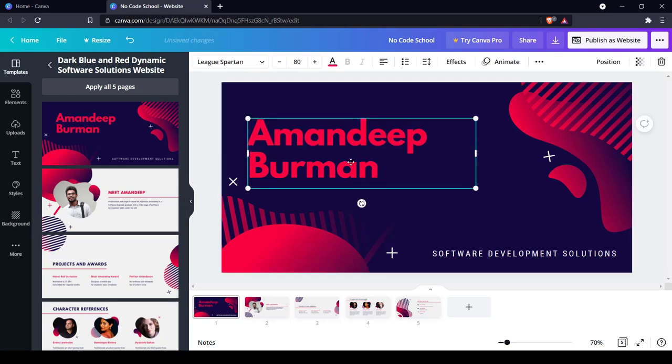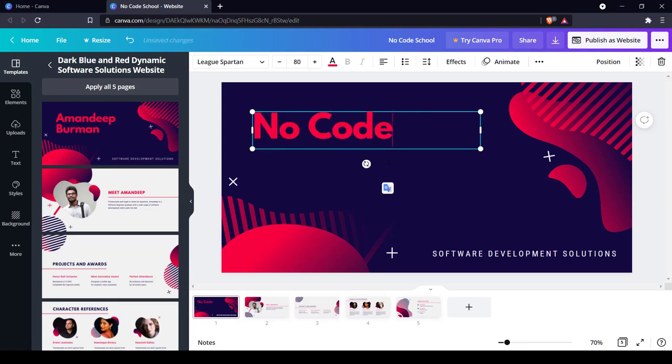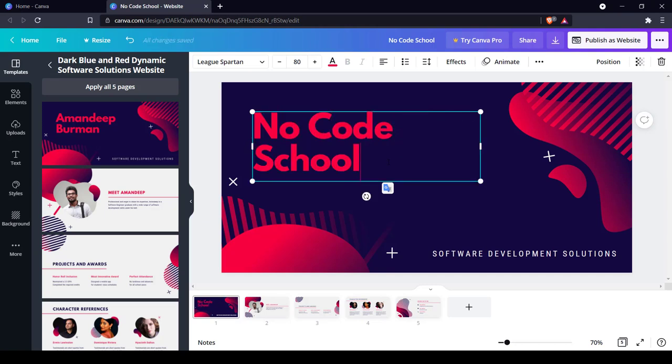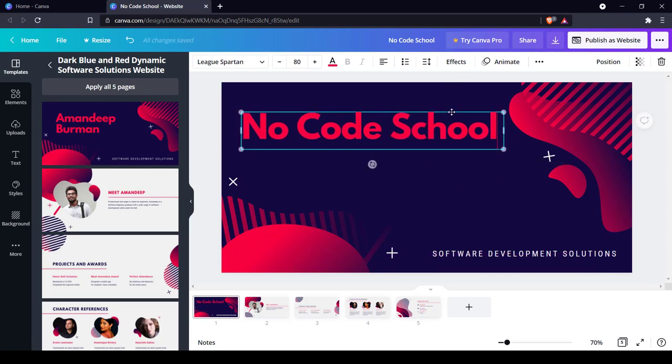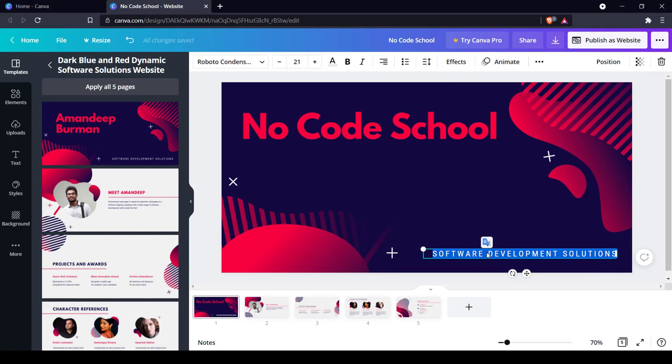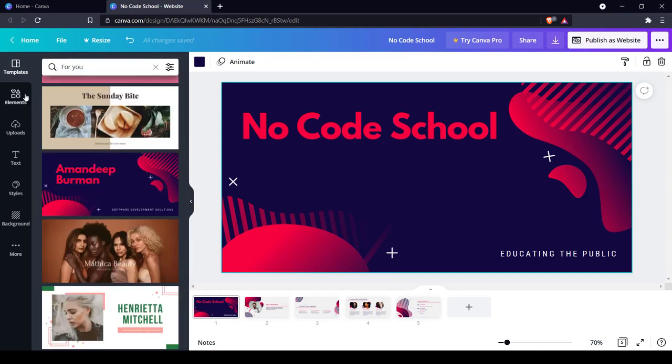Let's change a few things. Let's make this No Code School. Resize it and nicely center it on the page, and let's change this on here on the bottom and let's make it to educating the public. And there we go. That's how templates work. You can apply them onto your canvas and just change them however you want. Let's go back.